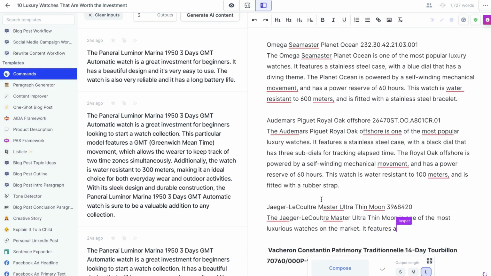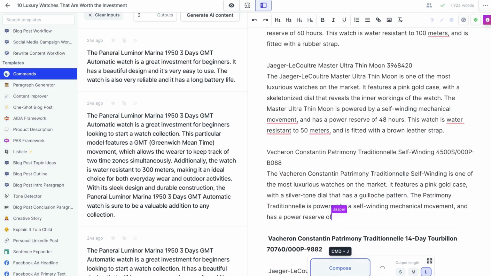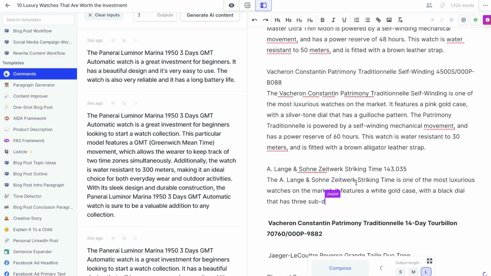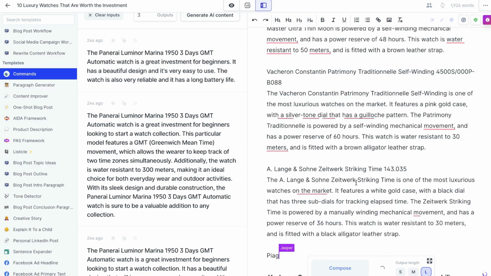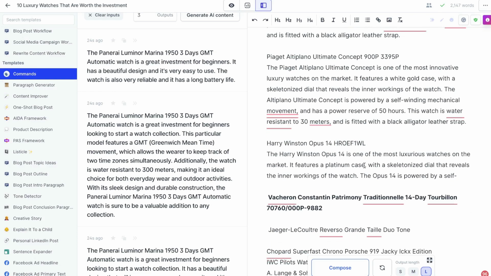And again, I'm going to do the same strategy, which is just hitting compose as much as I can, and then going back and editing the content to just make sure everything makes sense and we haven't repeated any watch which we've already talked about. Okay, so as you can see, we're getting a lot of different content here about a lot of different watches that we haven't even included within our output.